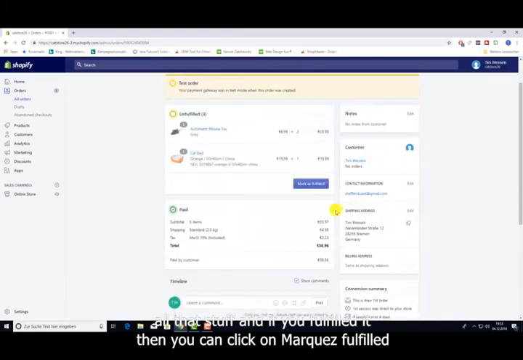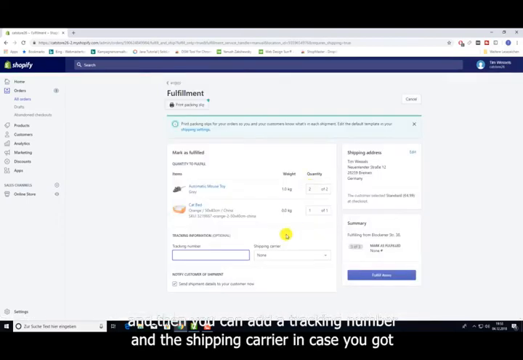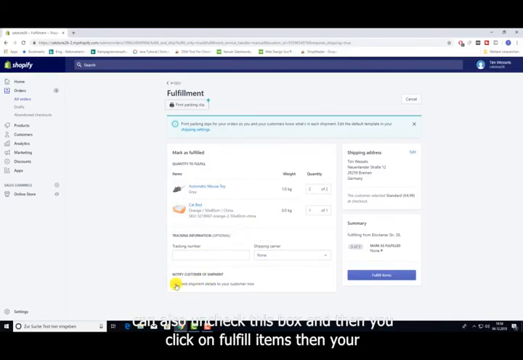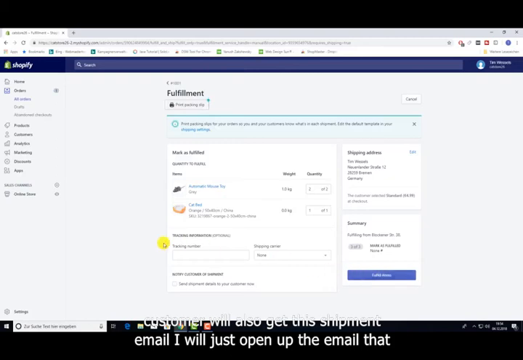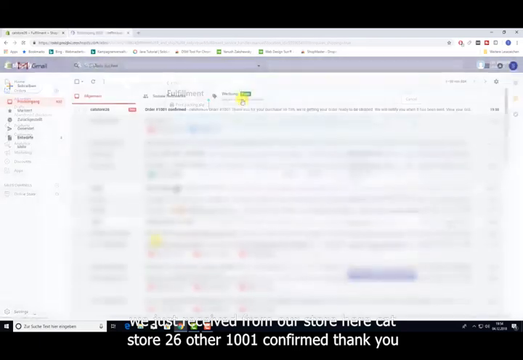And if you fulfilled it, then you can click on mark as fulfilled. And then you can add a tracking number and the shipping carrier in case you got one. If you don't want to send the shipment details to your customers, you can also uncheck this box and then you click on fulfill items. Then your customer will also get the shipment email. I will just open up the email that we just received from our store. Here.